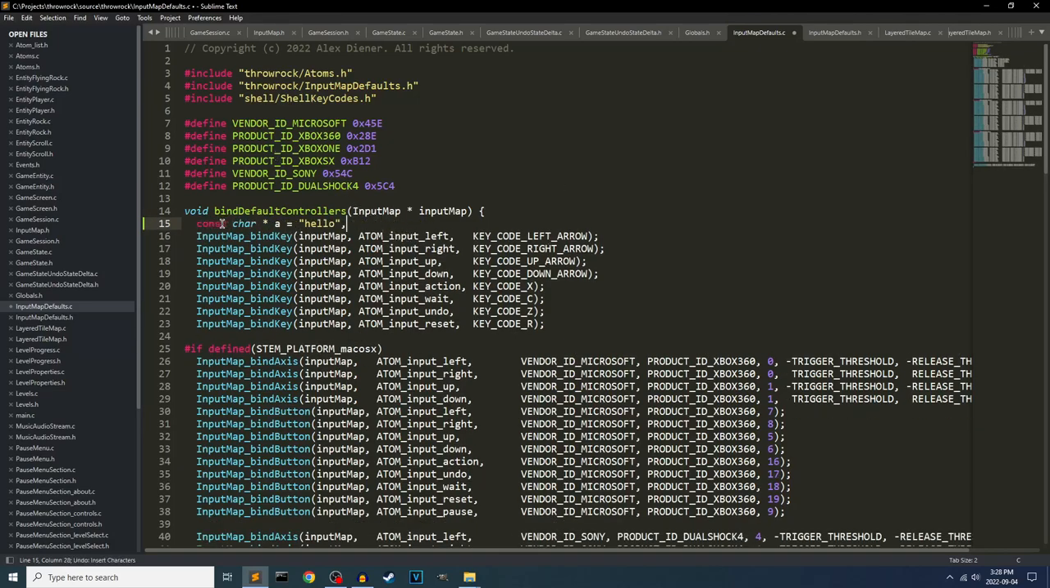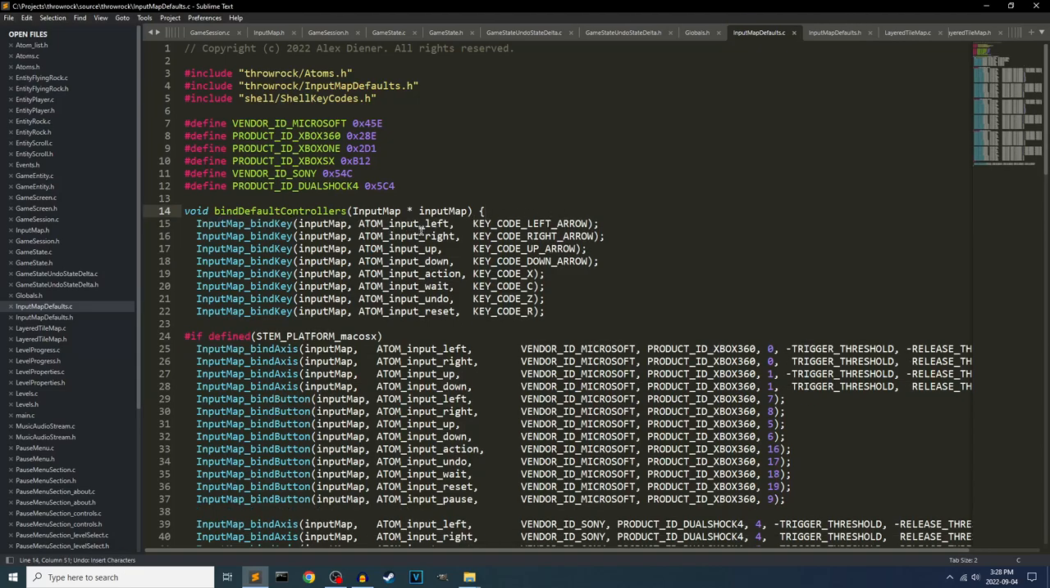What an atom does is it gives me strings, so I can operate on them as strings, you know, I can print them or whatever. But they are guaranteed to be the same address if it's the same contents. Anyway, so just this is a string that is input left.